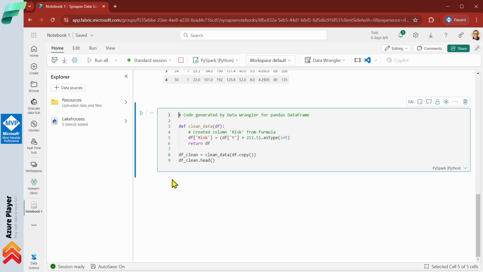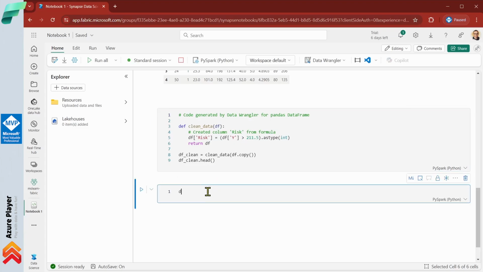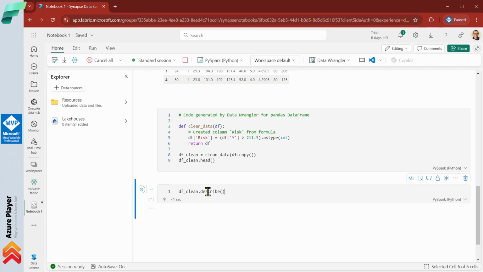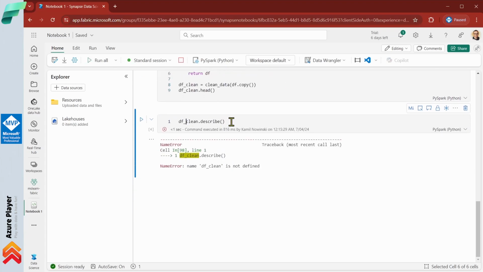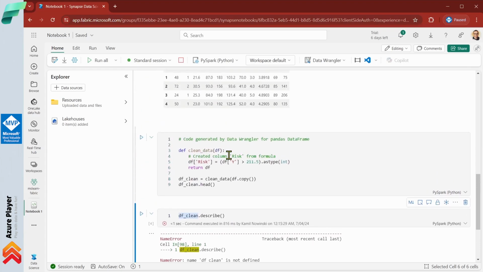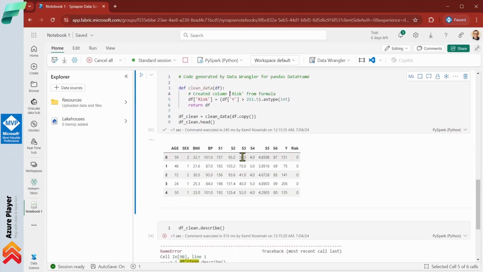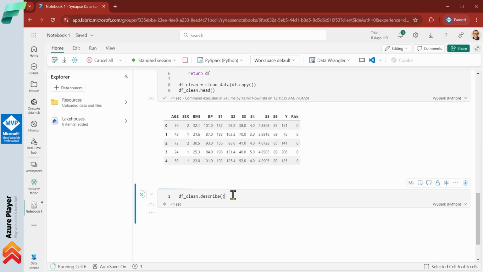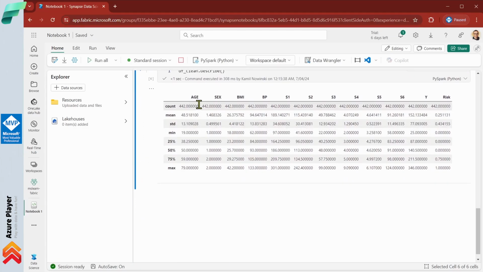Let's add another cell here to just run the describe function to show statistics for df clean, because I need to run this cell first, of course, then we can run this one. So we can see statistics and information about this table, this data frame. And we can see the details about the risk column that we just calculated.